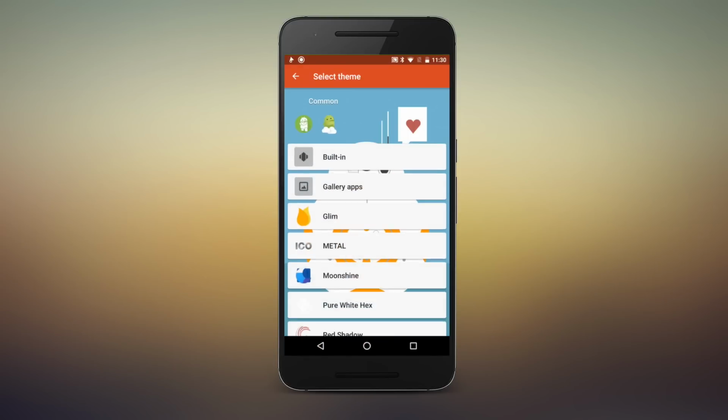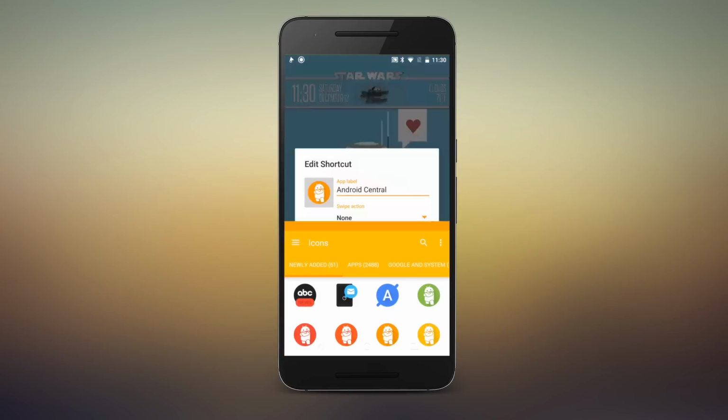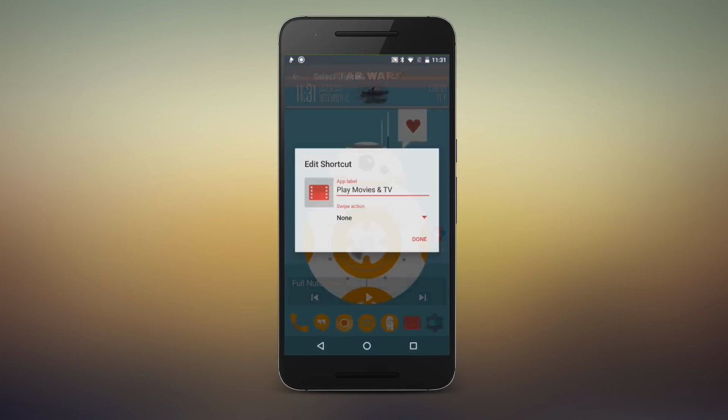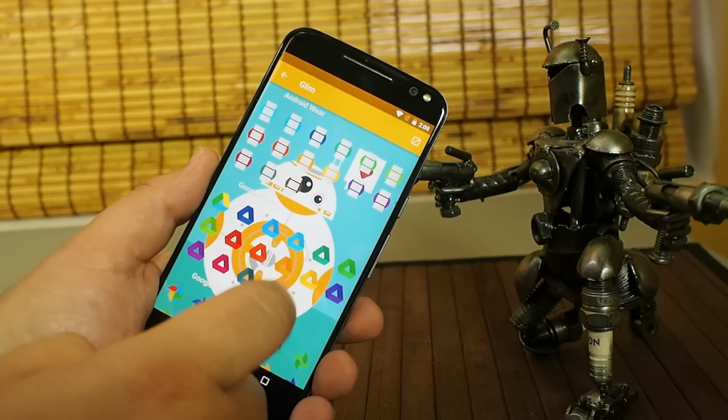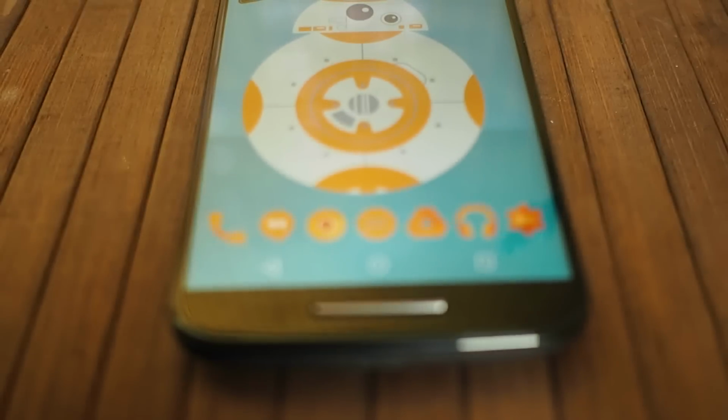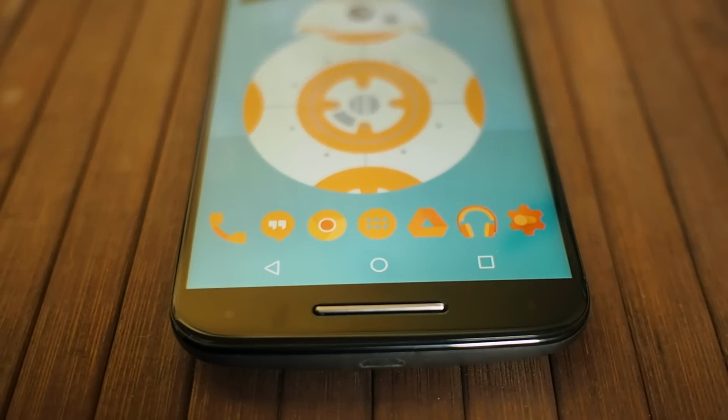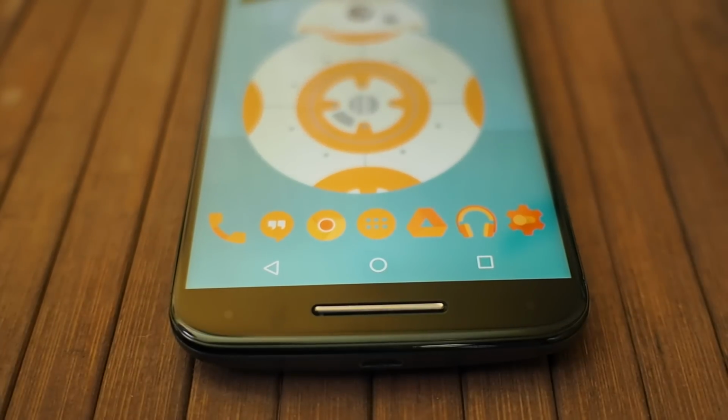Now we're going to select the orange variants of our dock apps. Long press each icon to bring up the menu, tap Edit, then tap the icon. Then we'll select Glim, tap the Open App icon in the top right corner, and then we'll swipe over to the Google and System folder. We can now use the search bar to find our intended apps.